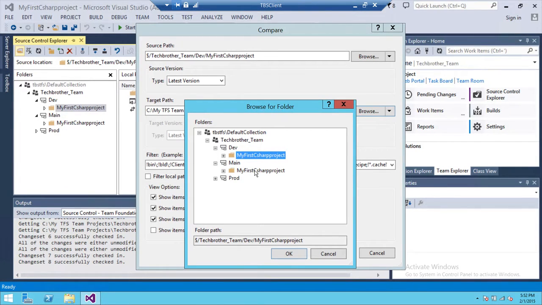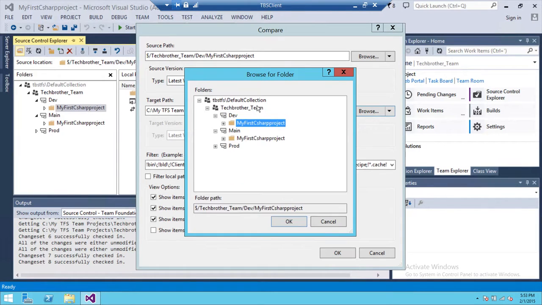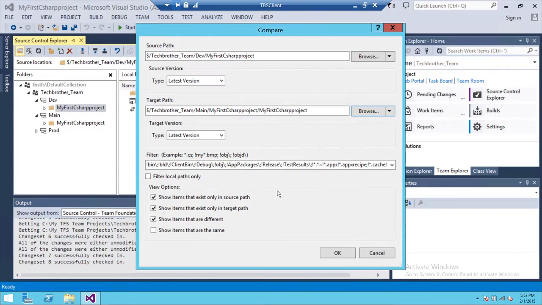And after comparing, if you think that this is okay for me to merge, you can use the same tool to sync the changes. Whatever the changes are in dev branch will reflect in main branch. But right now, we're just going to compare and see what changes are there. So up here is our main target. We're going to open up, and this is our project. We're going to go ahead and click OK.